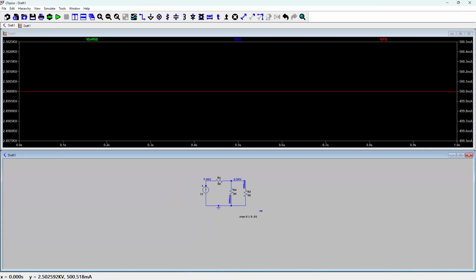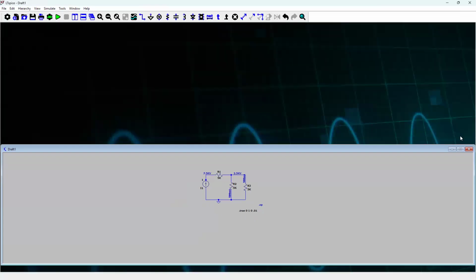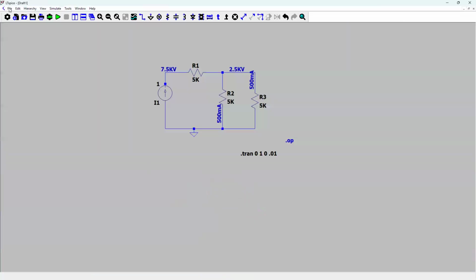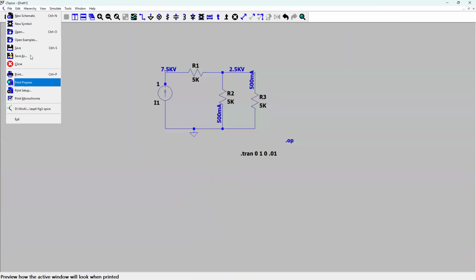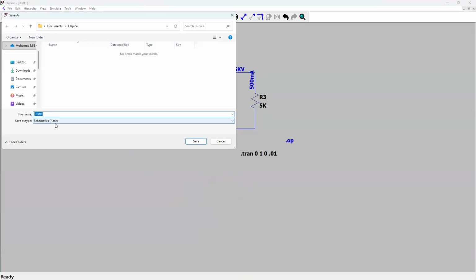One more thing before I forget, guys. The file here, you can save after you make a circuit. You can simply say file, save as, and you can save it in .asc. So next time when you open it, you can see this circuit. Okay. Thanks very much.